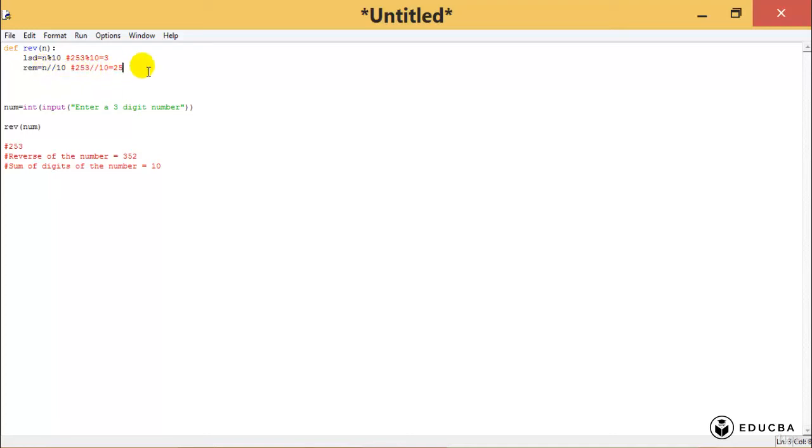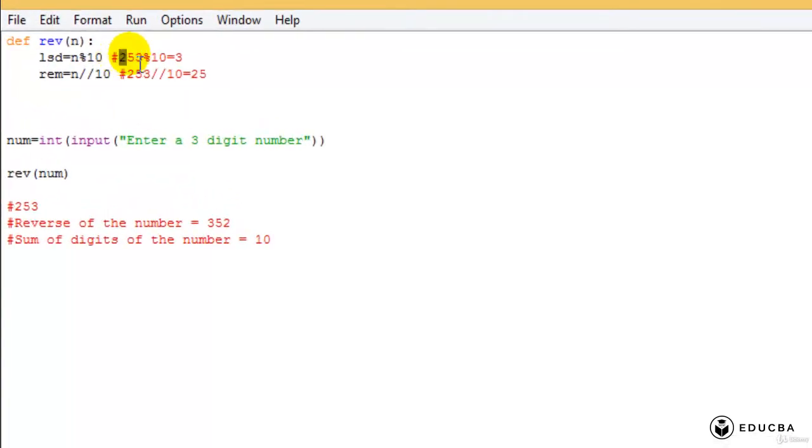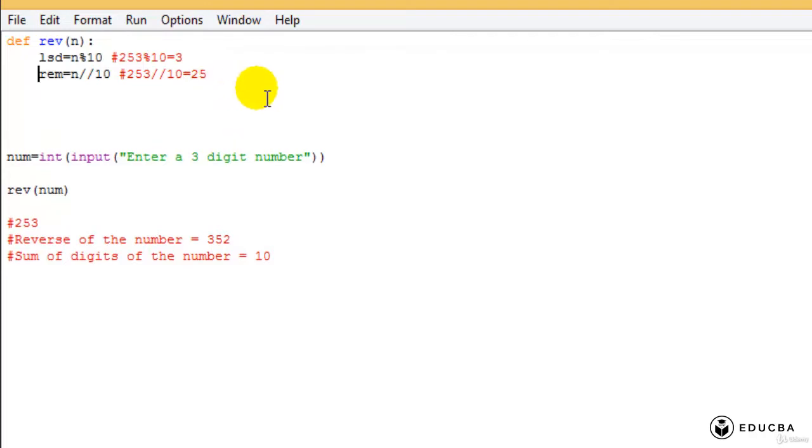So the remainder is now containing whatever is the quotient after dividing it by 10. So I get 25. Now from 25, I want this particular number 5. How do I get 5? Whatever is the remainder that you have kept here, if I again divide it by 10, okay?